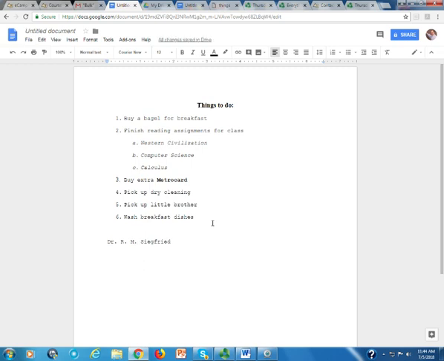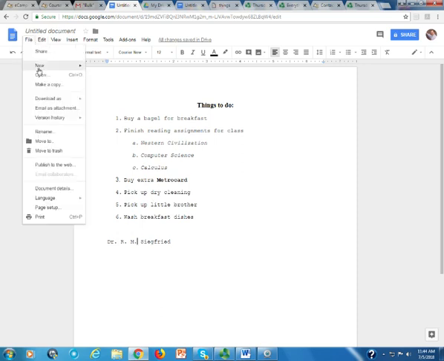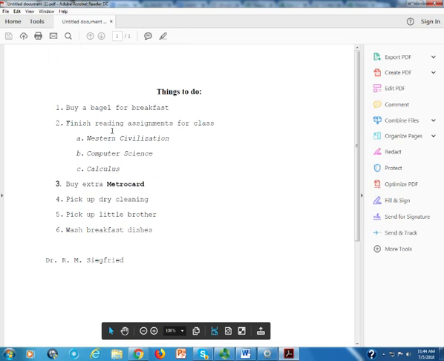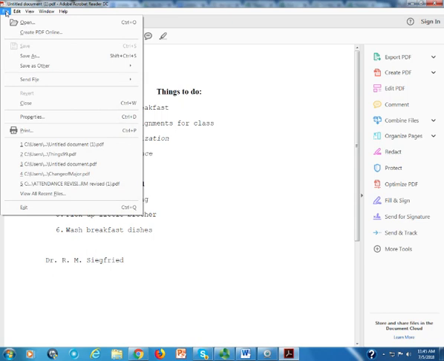Now, to make it easier to submit, what we're going to do, and keep in mind that Google Docs automatically uploads and saves everything for us on our Google Drive, we're going to go over here, and we're going to download this as a PDF. Now, at this point, I can save it, assuming you have Adobe Acrobat Reader, which, if you don't have, is an easy thing to download.